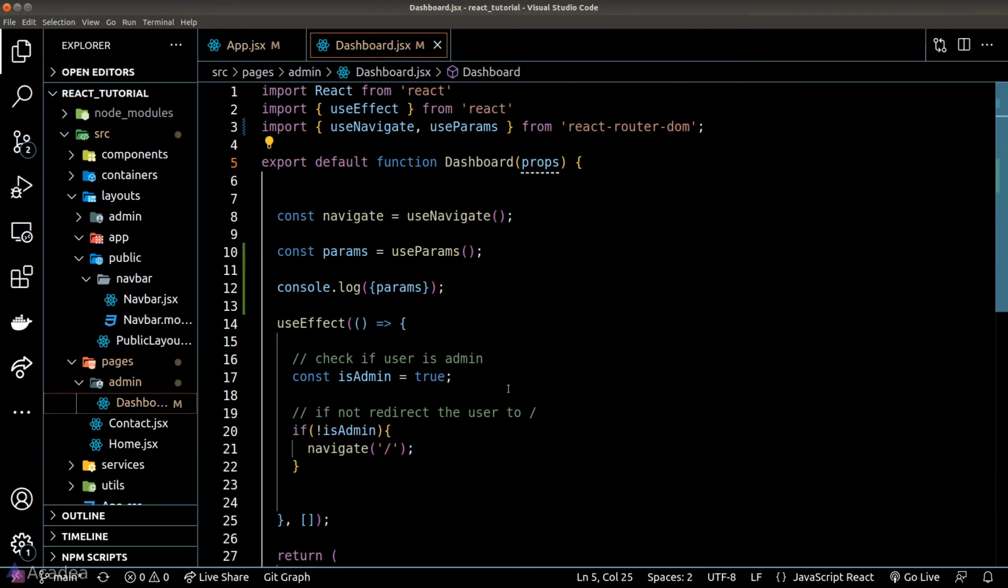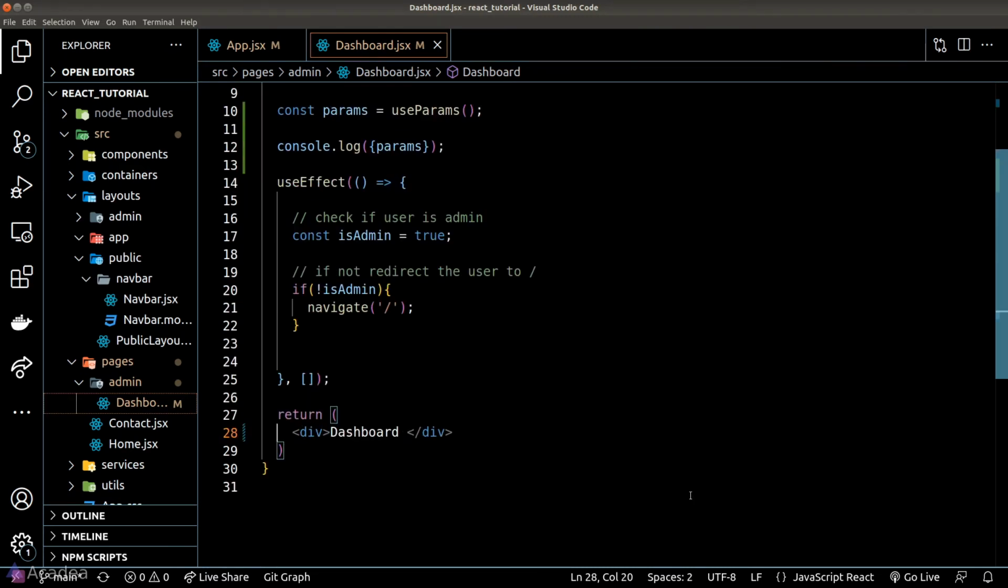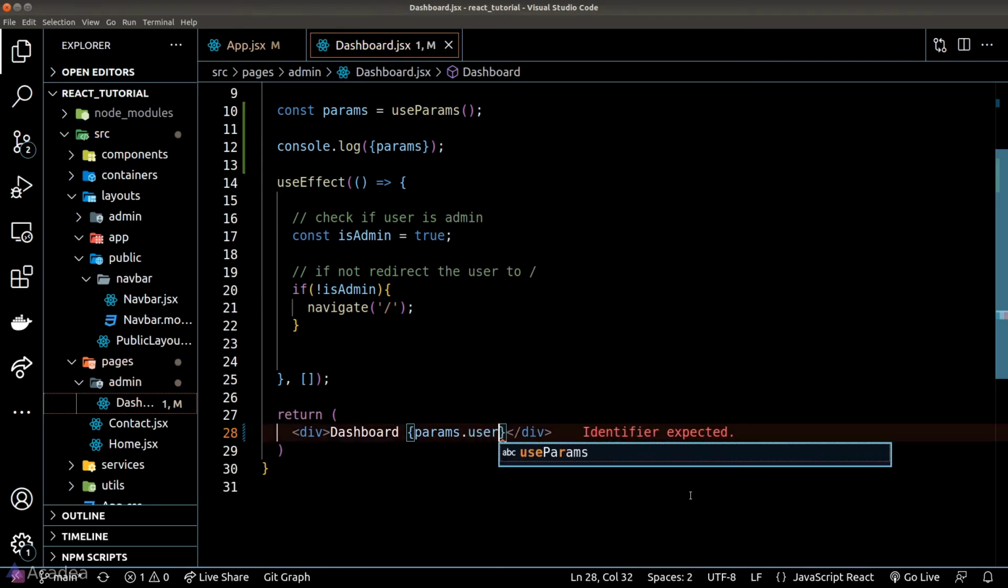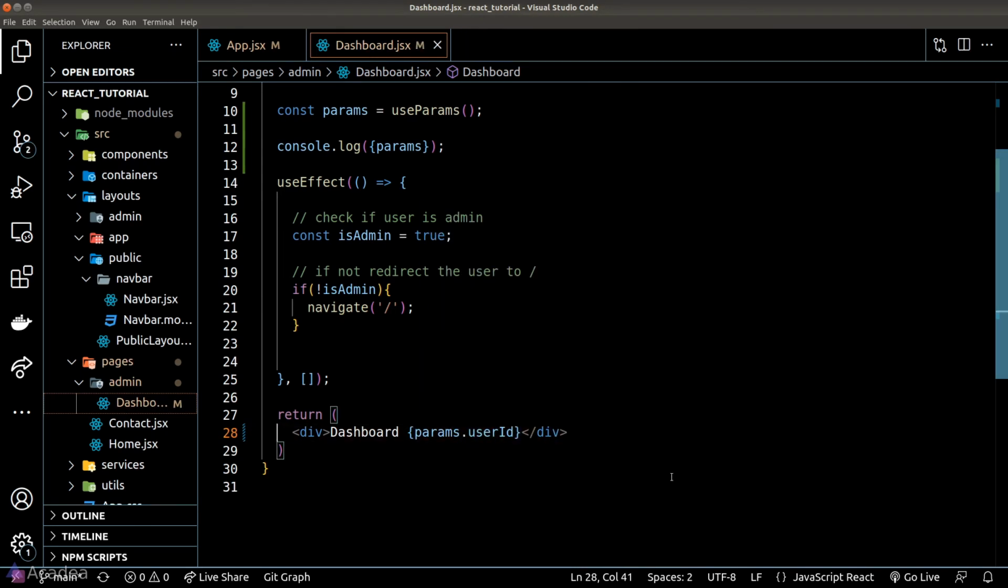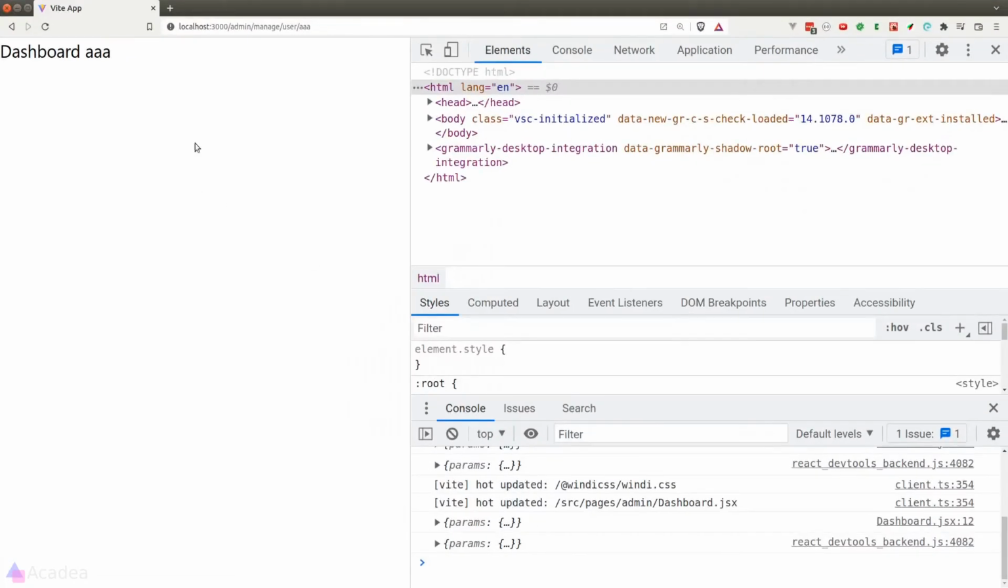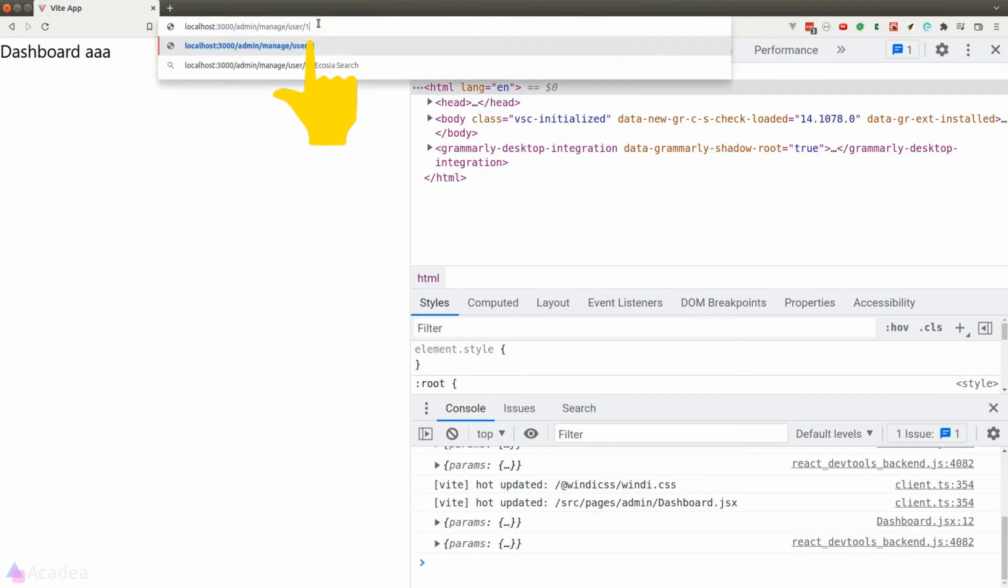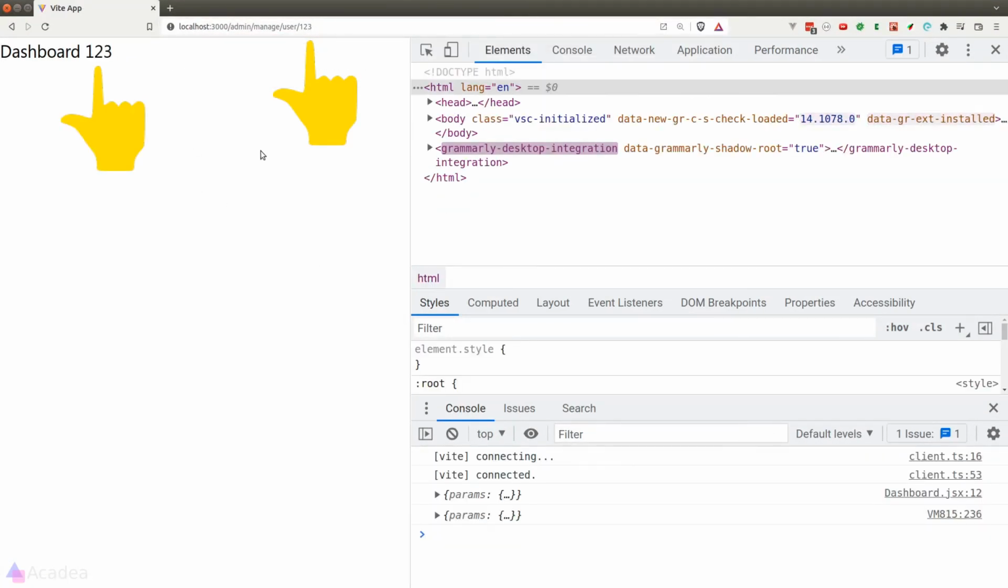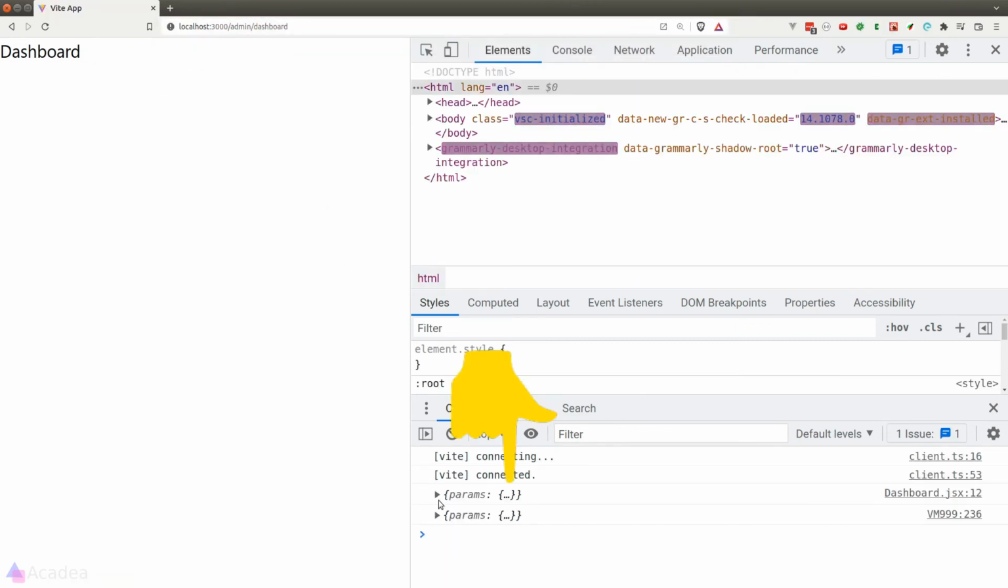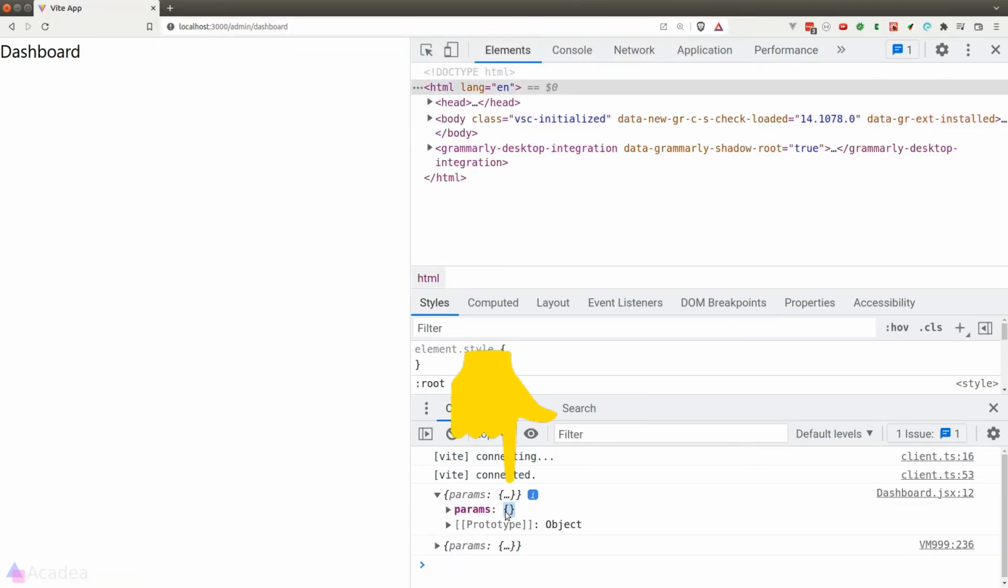For example, let's add the value of the parameter after our dashboard heading. And now if we go back to the browser, whatever we put in the URL parameter will show up directly after the word dashboard inside our DOM. How cool is that? And if we try to visit a route that does not have a URL parameter, the param object will simply be an empty object.